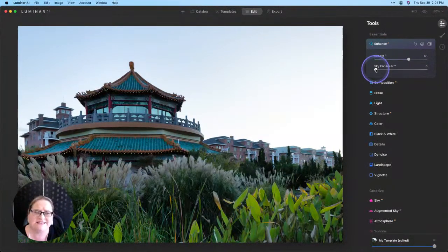There's not a whole lot of sky detail in this particular image. I could pull up Sky Enhancer. You can see it brings in a little bit of extra color, but this is an image that's a really great candidate for a sky replacement, which we're going to get to in just a moment.